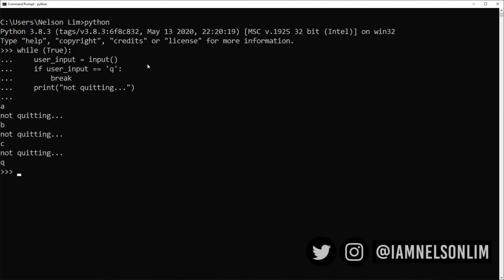So what's happening here? We have made our while loop an infinite loop because true will always evaluate to be true. So how do we get out of our loop? The break keyword over here allows you to break out or exit any loop. So this works in a for loop too.